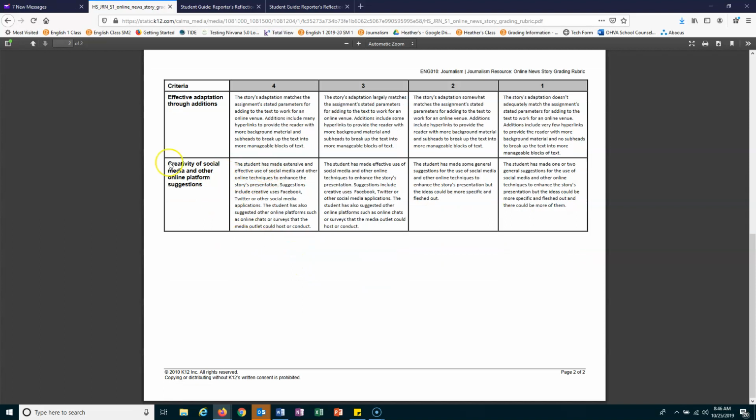So the last thing is your creativity of the social media and other online platform suggestions, where the student has made extensive and effective use of social media and other online techniques to enhance the story's presentation. Suggestions include creative uses of Facebook, Twitter, or other social media applications. The student has also suggested other online platforms such as online chats or surveys that the media outlet could host or conduct. Okay, so with that, I'm going to look really quick.